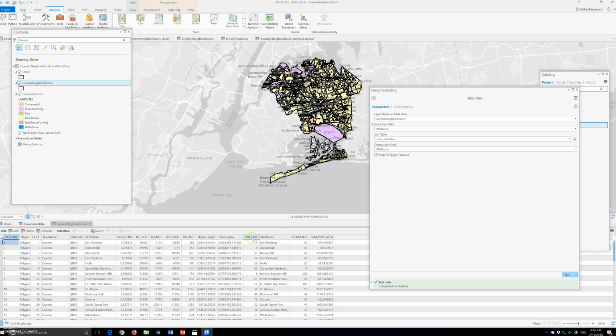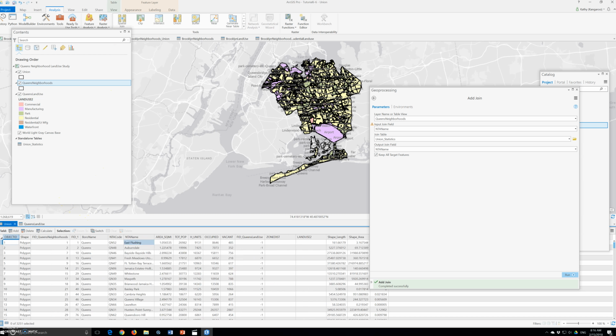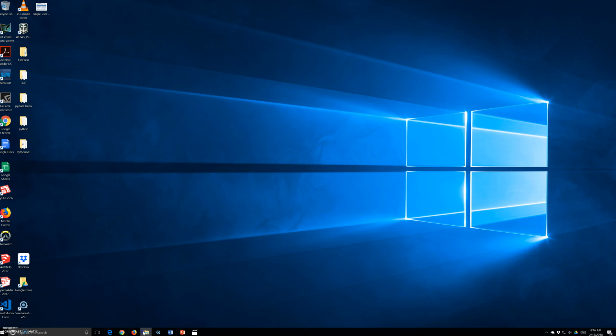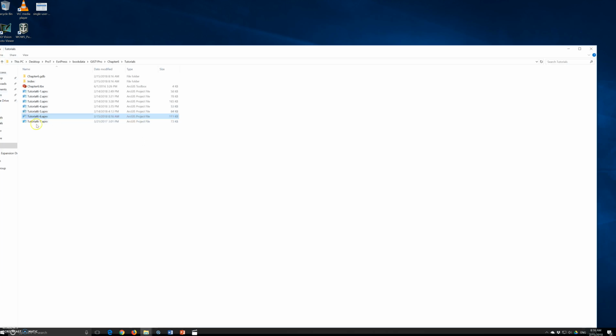Okay, we use the same procedure for the NTA name to add the summary table to the layer. So next, we will use the Tabulate Intersection tool. We will save the changes and go to the next one, the last one for geoprocessing.